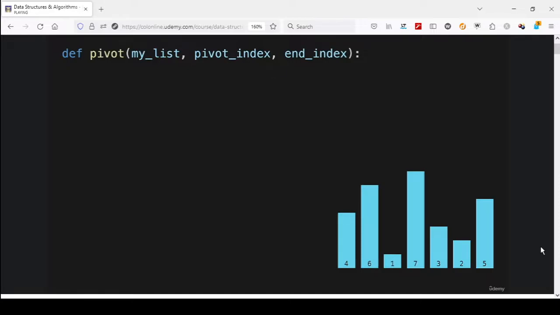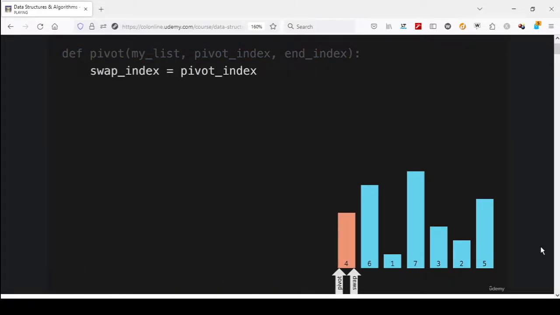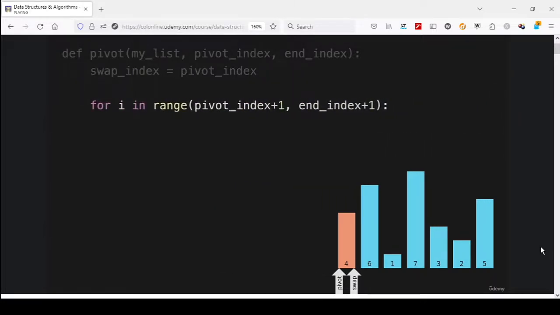We've already created our first variable up here, pivot index, and that's going to point here. Our next variable, swap index, we'll just set equal to the pivot index like this. And then that variable I was part of our for loop. We'll bring that in: for I in range, and it's going to need the pivot index and the end index. So I is going to start out at pivot index plus 1. That's going to put it here. And then here we say end index plus 1. And remember, the reason for that is the for loop is going to go up to but not including this value. That's why we need to add the plus 1.